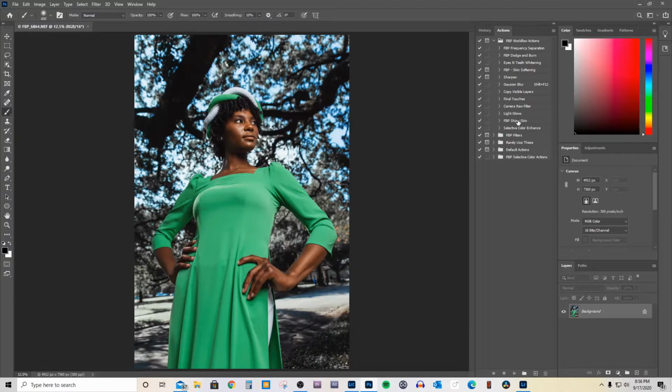Camera raw filter, light glows. Light glows is what I use if there's background lights that are blurred, I can make them brighter. Skin shine works on some images, doesn't really work on many. Then selective color enhance. Then we got some filters here that I rarely use, but I've been using them a little bit more lately, specifically with photos of people that have freckles. Anyway, let's get to it.